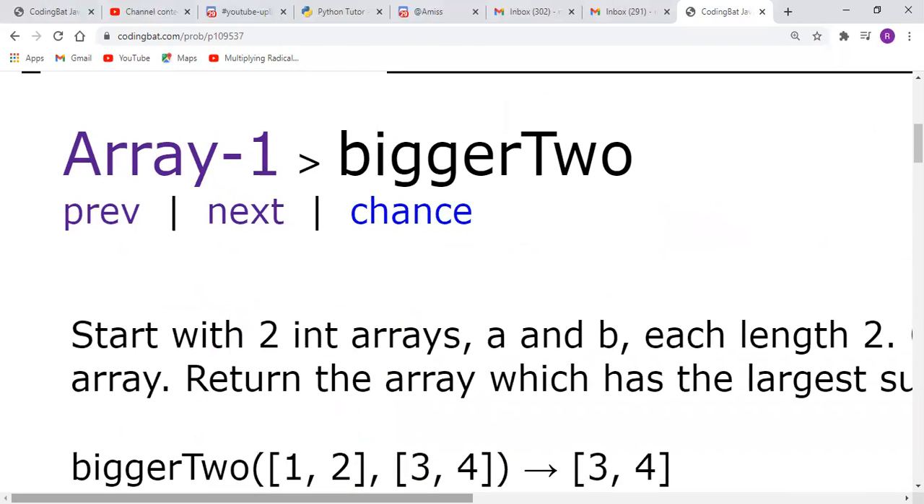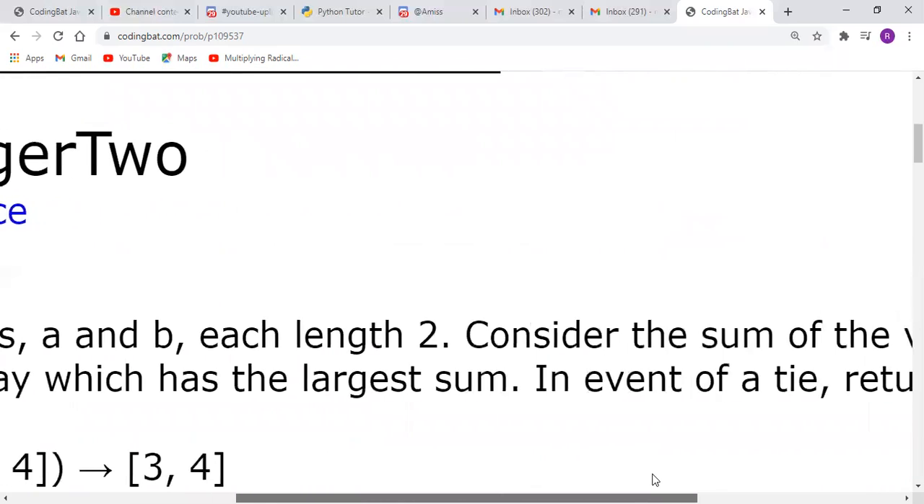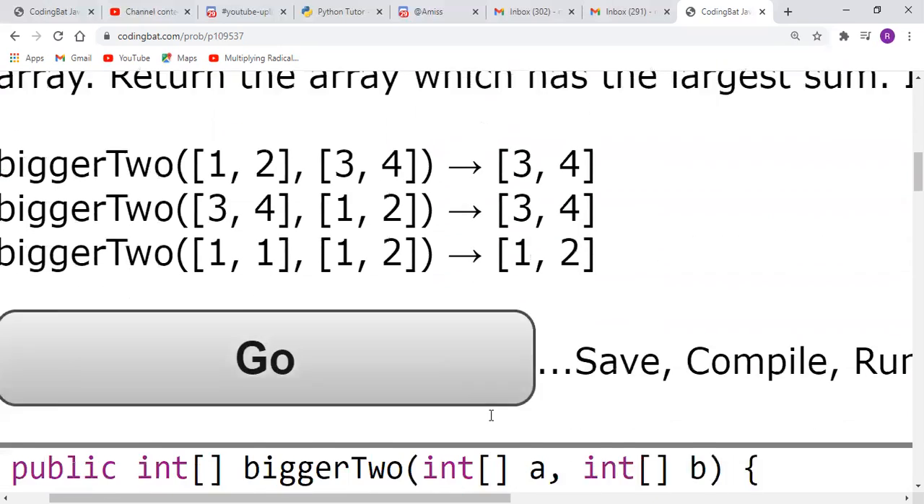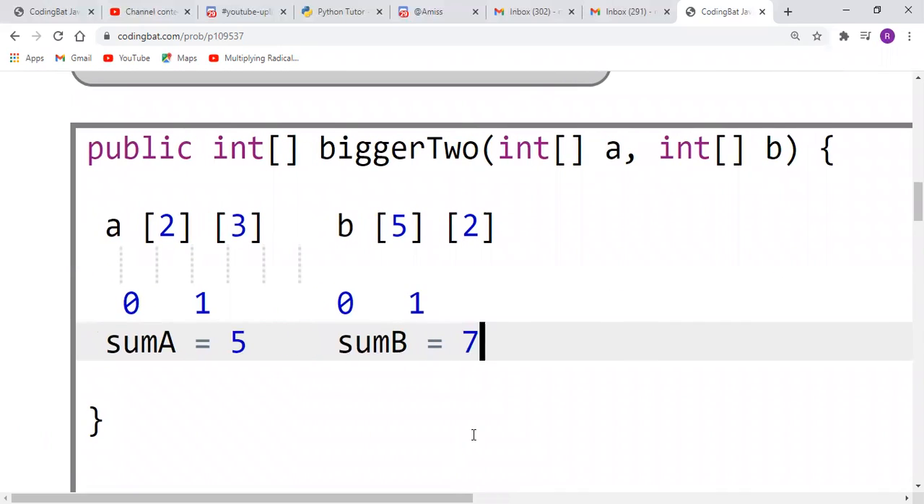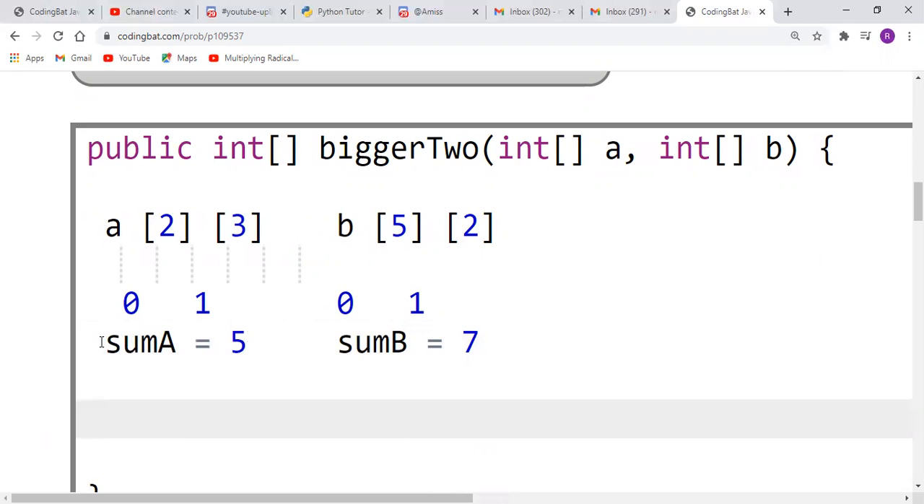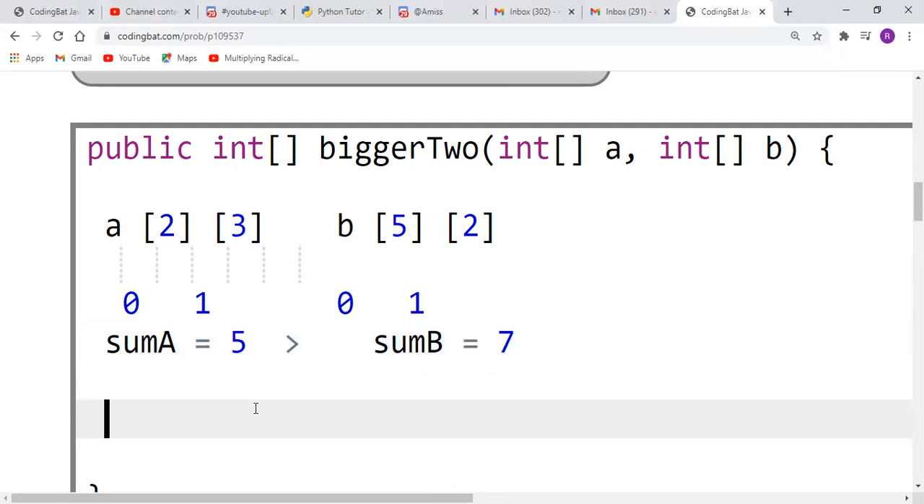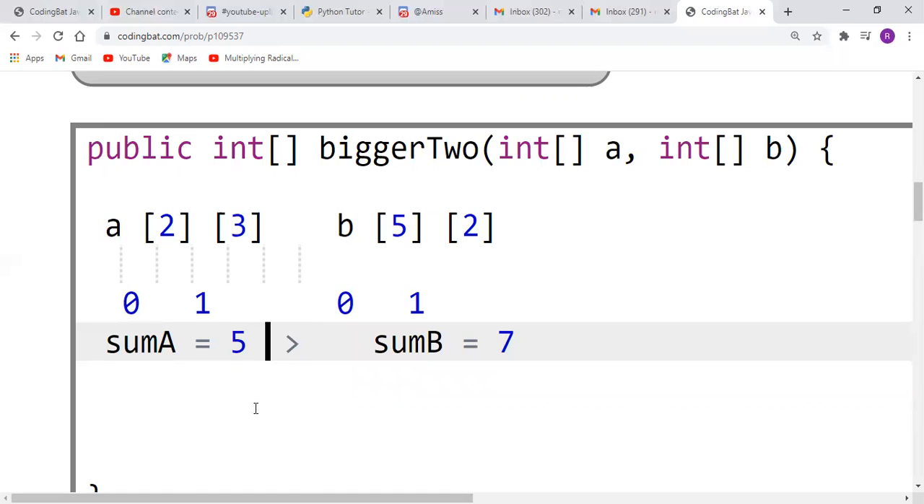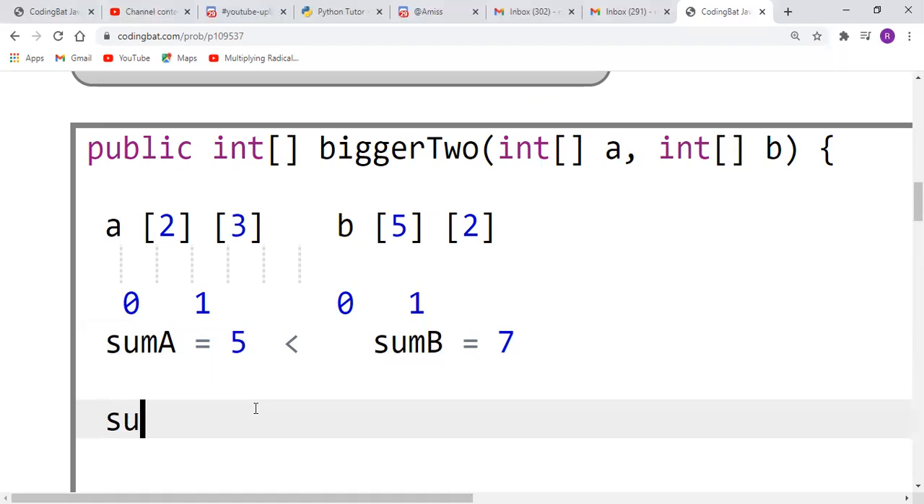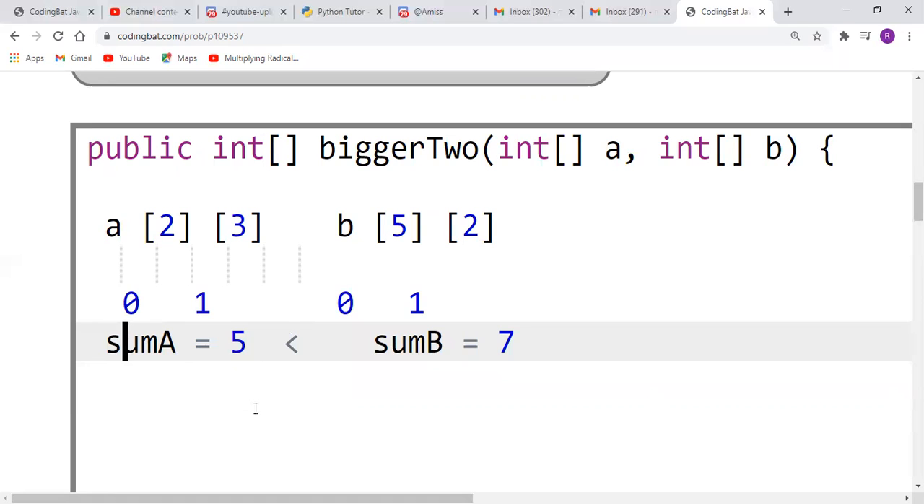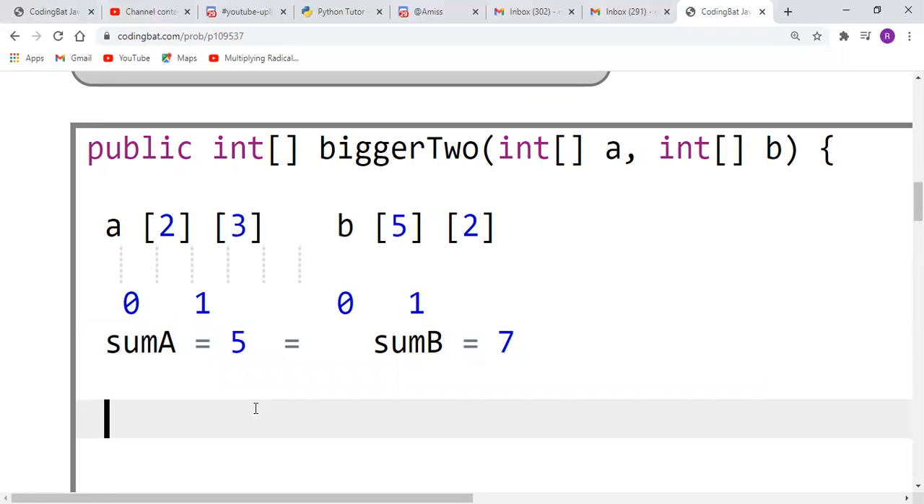And then it says, return the array which has the largest sum. In the event of a tie, return A. So we want to return the array which has the largest sum. If sum A is greater than sum B, we'll just return A. But of course, if sum A is less than sum B, then we'll just return B. So we're just returning the largest array. But of course, if they're both tied, then we'll return A.